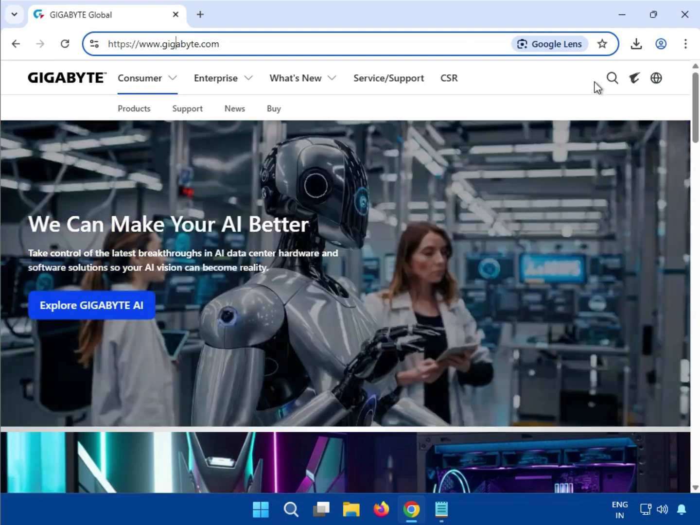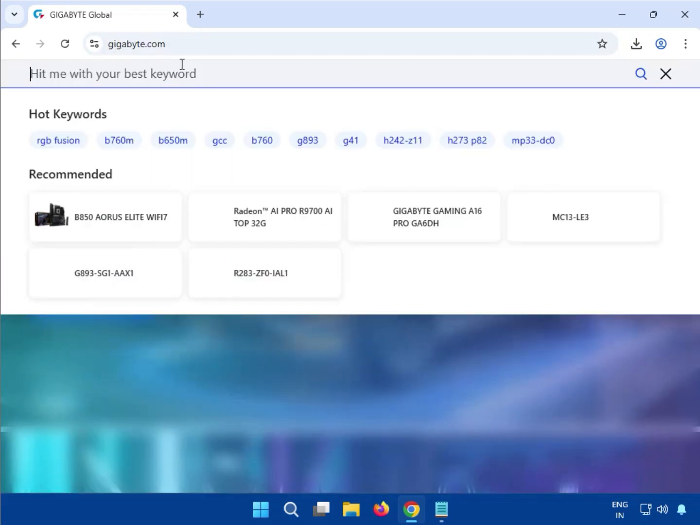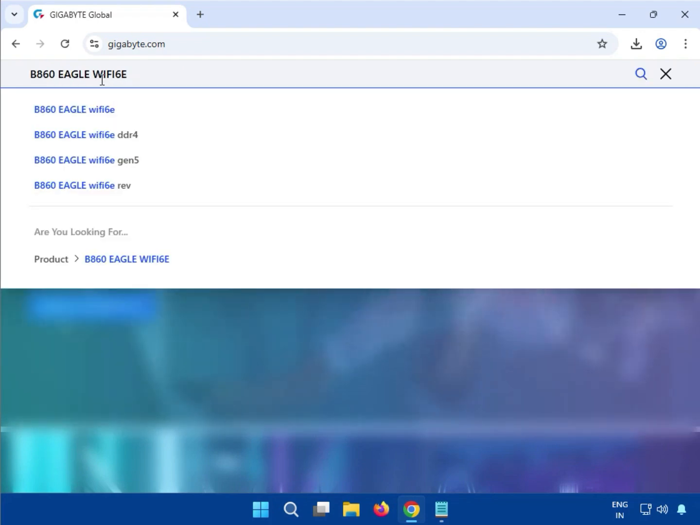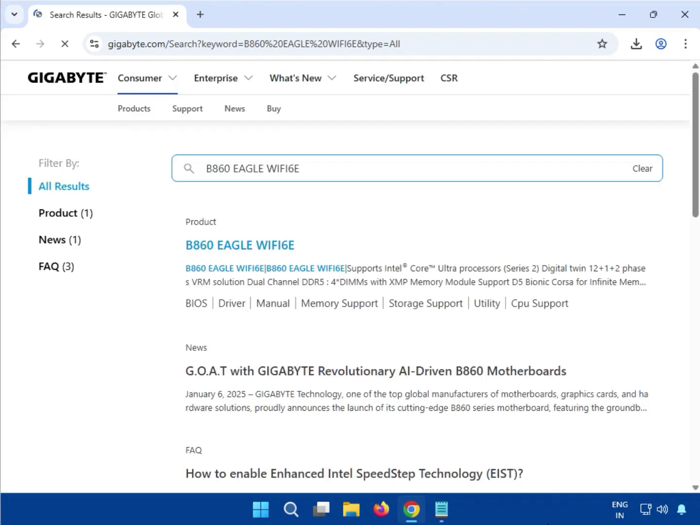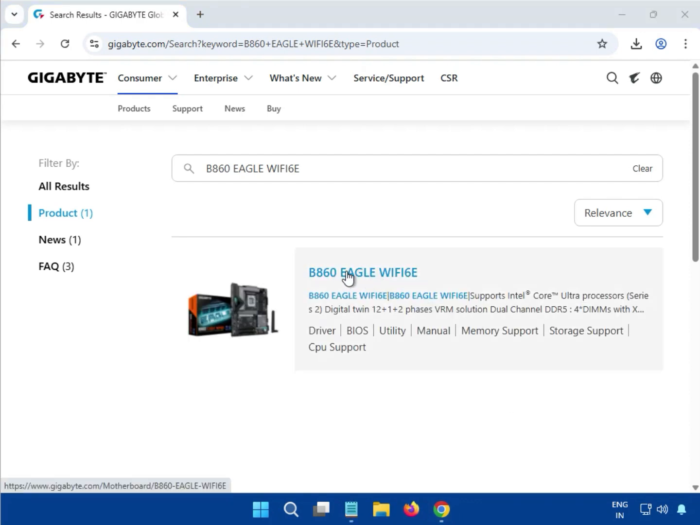Then you can see the search button in the right inside corner. You just search and type the model number of the motherboard for which you require the driver, then hit enter. Now your model number motherboard is searching. Then guys, click on the product. Then click on the model number of your motherboard.